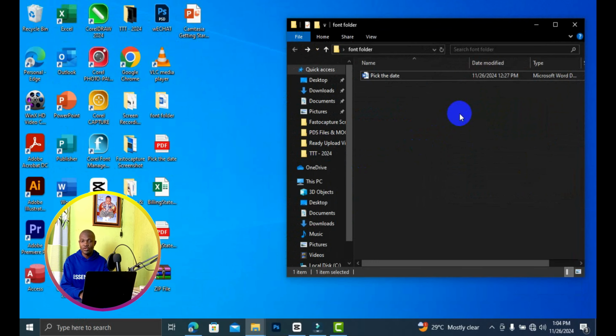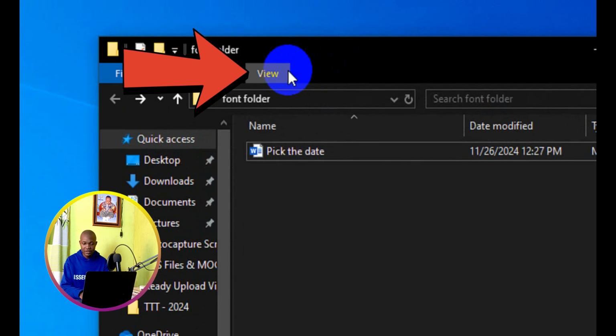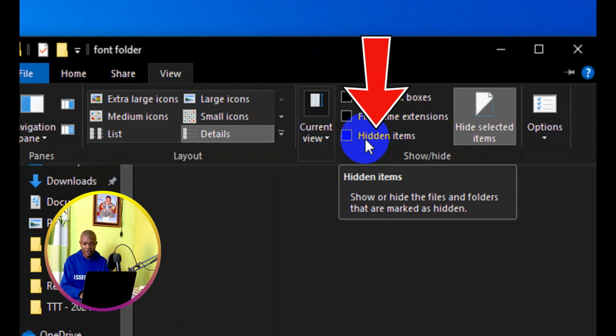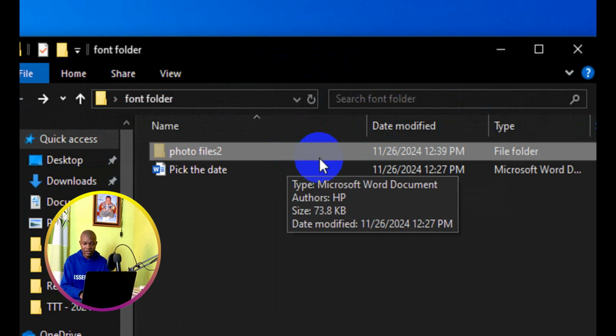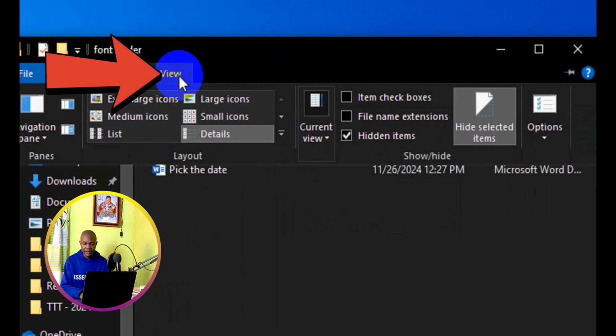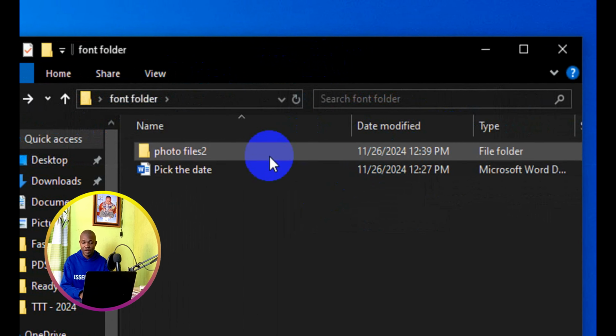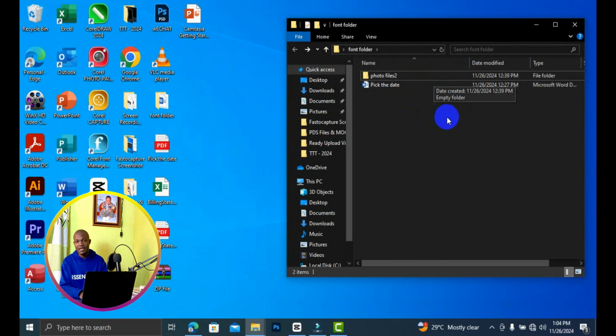Then the next thing you want to do, to unhide the folder, is to simply go back to View, and then simply click on Hidden items, and it comes back. Then we can simply go back to File, and then select the item, and we have the folder back to life. It's as simple as that. So basically, this is how to hide or unhide a file folder in a Windows 10 laptop.